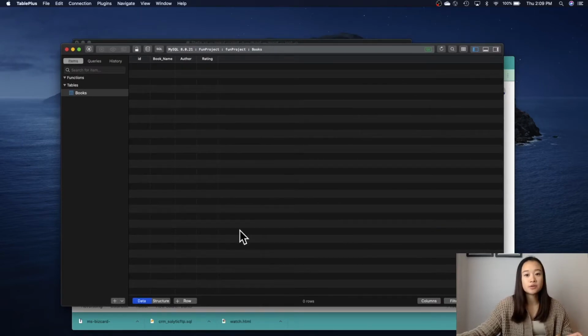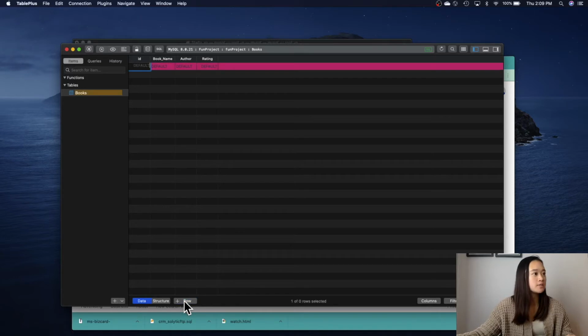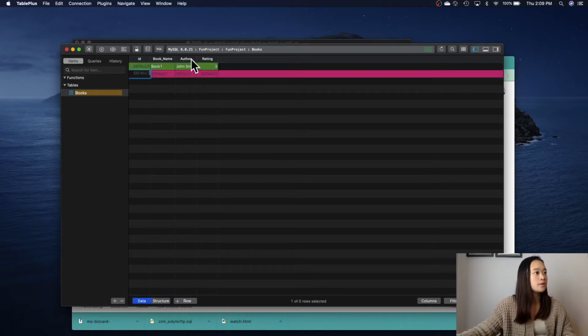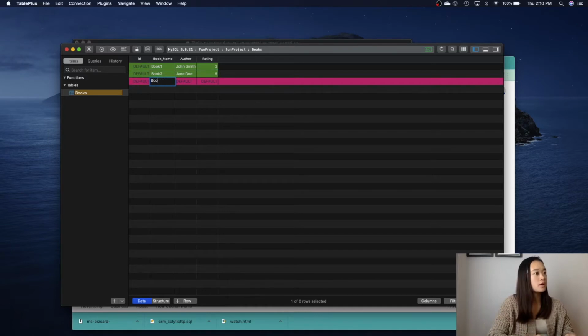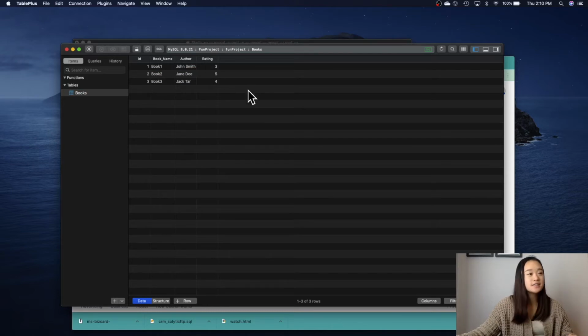And now let's add some rows to our table. To do that, we will go down to plus row. The ID will automatically increment, so we don't need to worry about that. For our first book name, we'll just name it Book 1, and author of John Smith, and a rating of 3. We can add another row and name the book name Book Number 2, set the author name to Jane Doe, and a rating of 5. We'll add one more row and call it Book 3 with an author Jack Tarr, and a rating of 4. Once we are done inserting our rows, let's save the table. And now we are ready to access this database using Laravel.